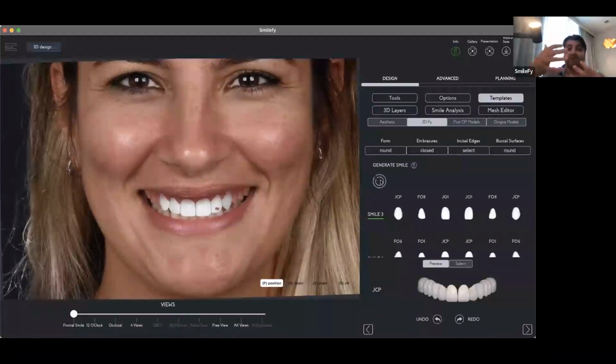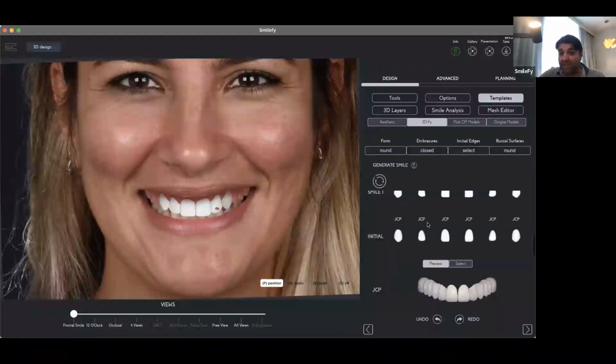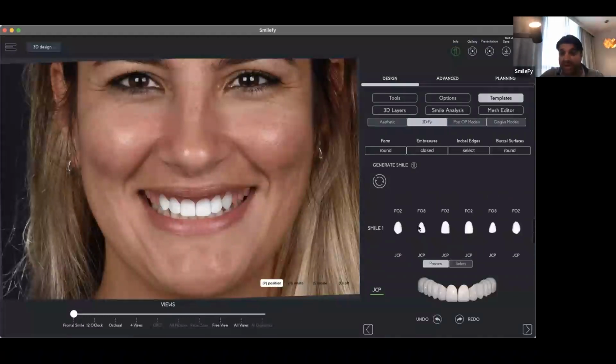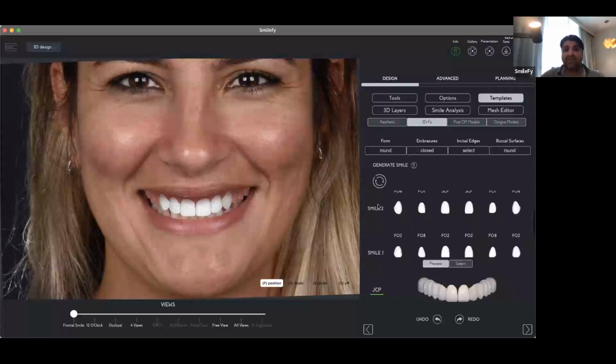And now we can experiment and combine templates that we usually don't combine. We can compare by clicking on all these smiles generated. You see, now we can compare by clicking smile 1, smile 2, smile 3, smile 4, and we finally find the smile that the patient likes. That's the 3D Phi, working with the characteristics of the templates and combining exactly what is important.